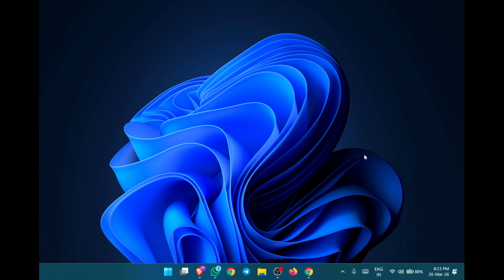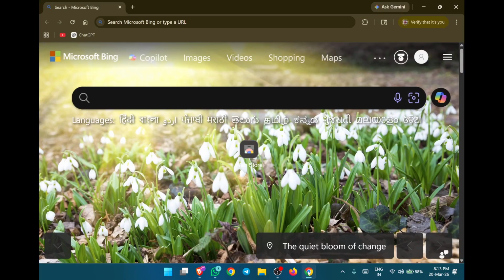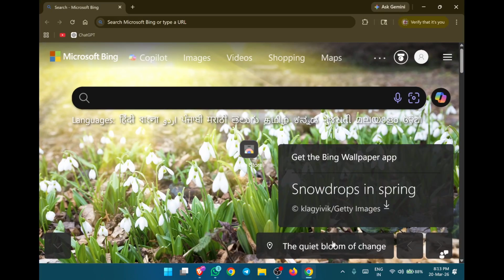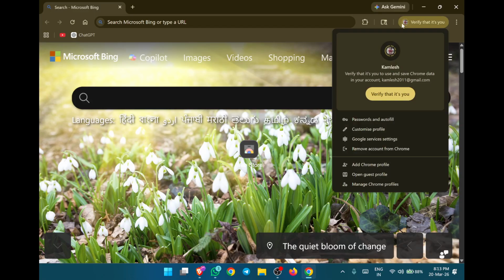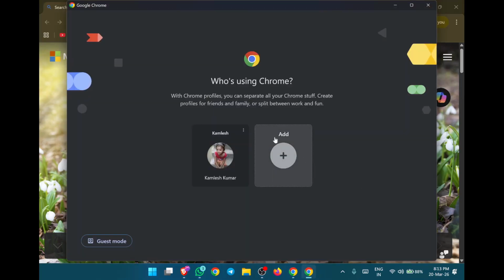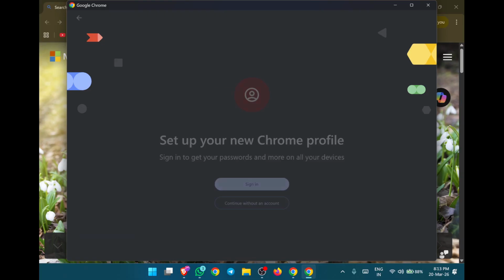So let's get started. First, open Google Chrome browser on your computer. Now look at the top right corner and click on the profile icon. In the drop down menu, click on Manage Chrome Profiles. Here you will find an Add button. Click on plus icon. You can sign in or you can continue without an account.